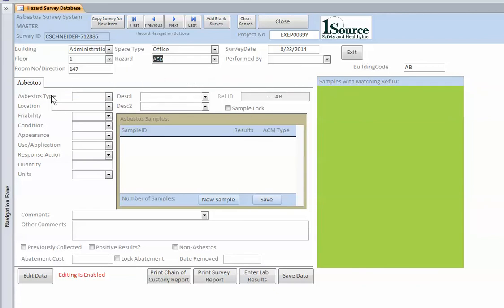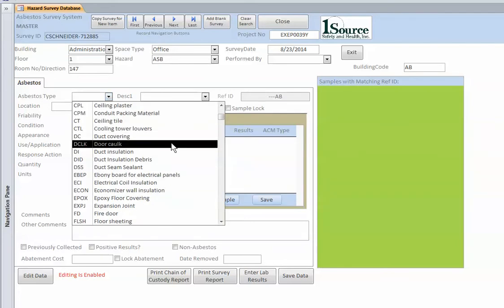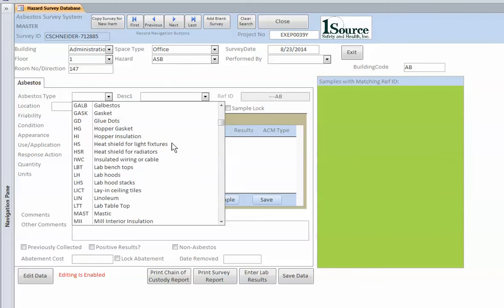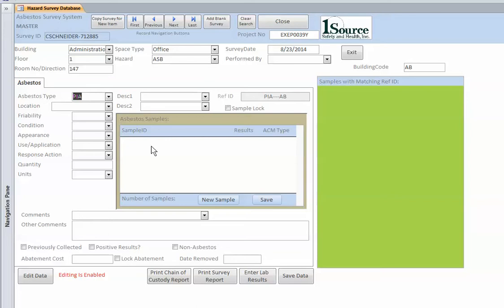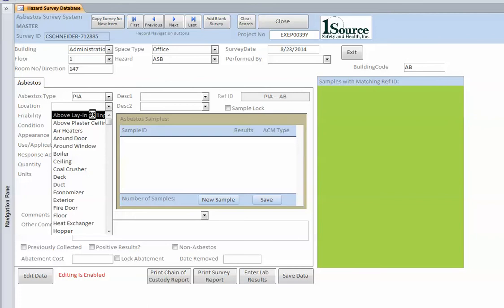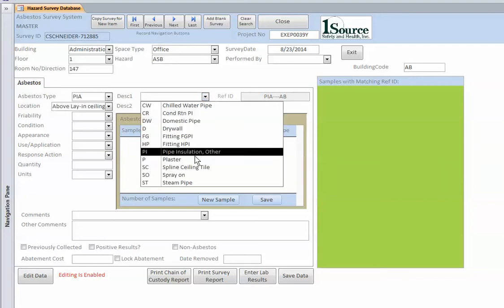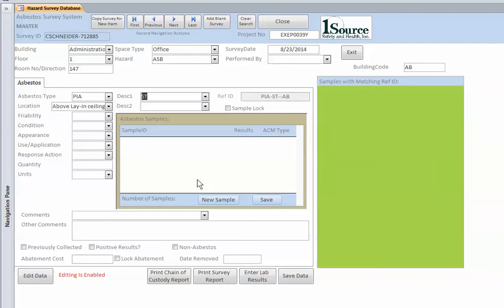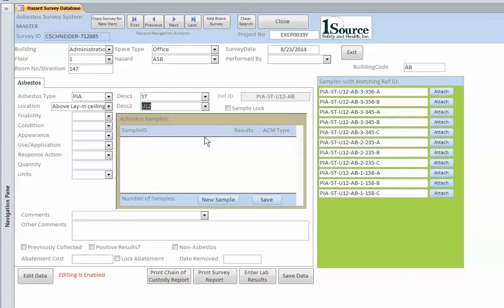At this point, you will need to select the asbestos type. Again, using the drop-down, you can select any of the pre-entered asbestos types. Let's select pipe insulation aerosol. Next, you'll need to select the location where the material is. Let's select above a lay-in ceiling. Now we need to further describe the asbestos type. Description 1 gives us the options, and let's say the material is on a steam pipe. Description 2 relates to the diameter of the piping. Let's select up to 12, meaning up to 12 inches.